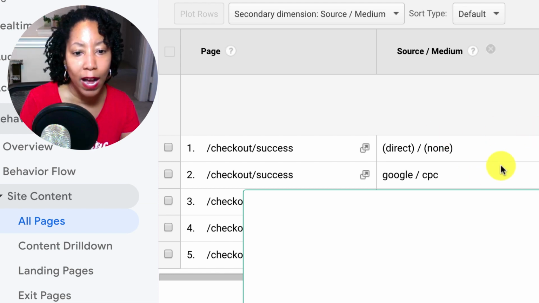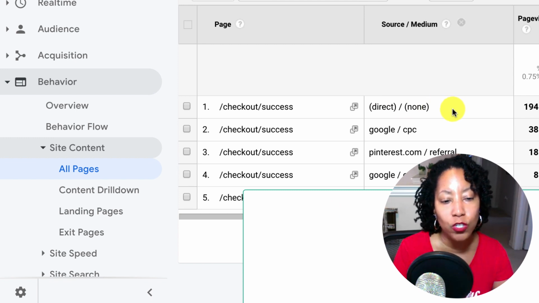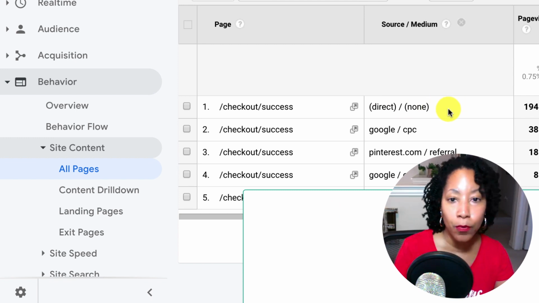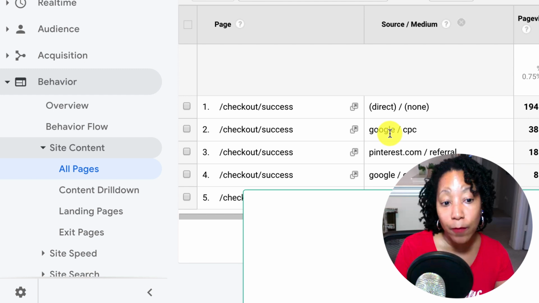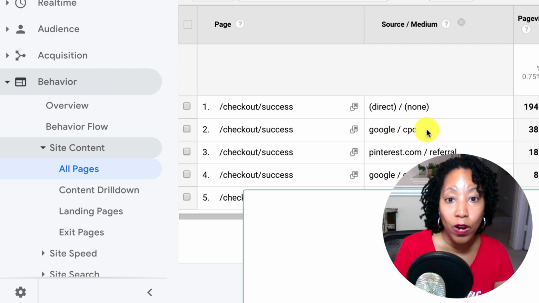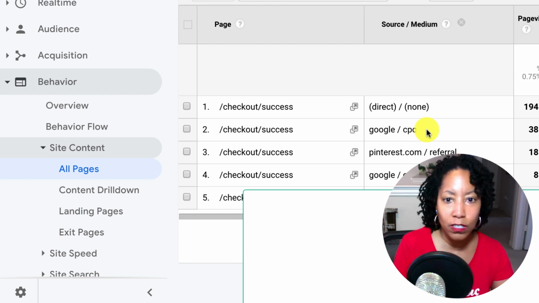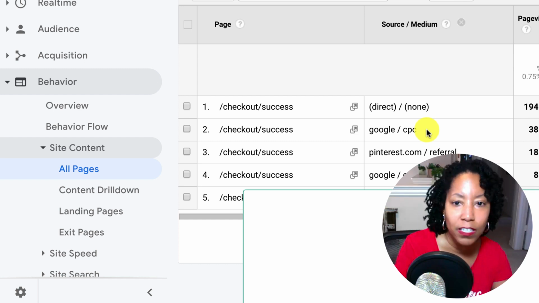So from this view, I can see that 194 sales came from direct slash none. This either means somebody went to Redbubble directly, or maybe they bookmarked my shop. So it didn't really track specifically where the sale came from. 38 sales came from Google CPC. This is the pay-per-click advertising that Redbubble does for us. So have you ever clicked on your Redbubble stuff and then gone to Facebook and then you see your art because you've been visiting your shop?